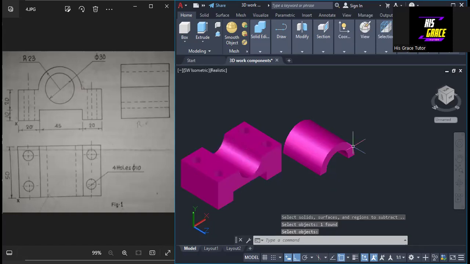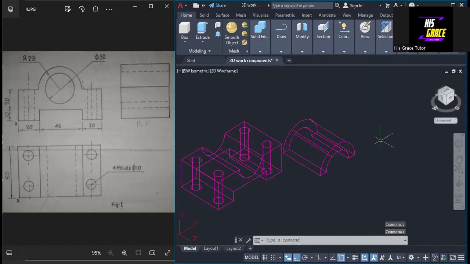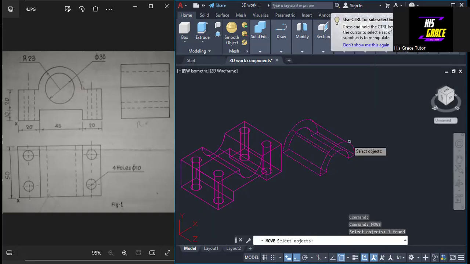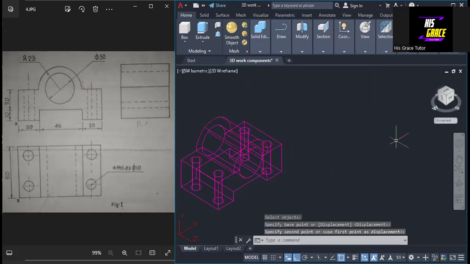So what we need to do now is to bring this part together to place it here. So I'm going to change the view to 2D wireframe. So there it is. So I'm going to type move. Then enter. So I will click on this. So then right click. So I want to bring this point, I'm going to join together with this point. That's what I want to do. So I'm going to move this point. So bring it to this point. So just click. So it's already there.